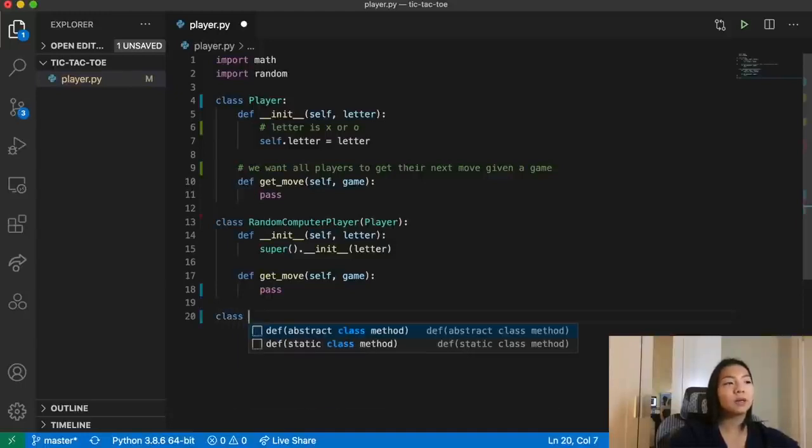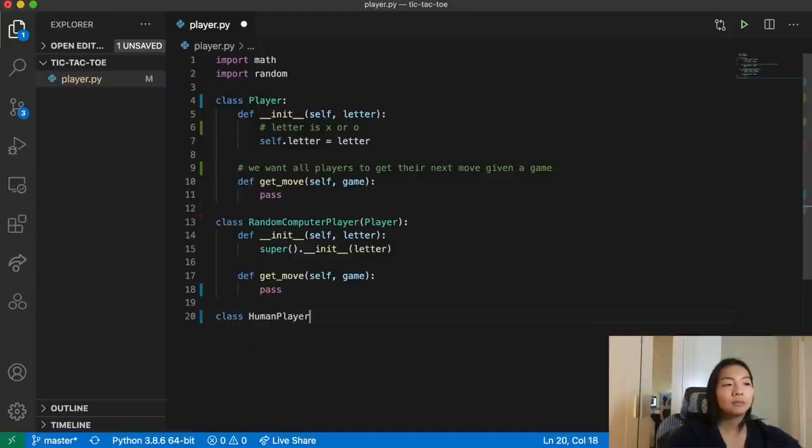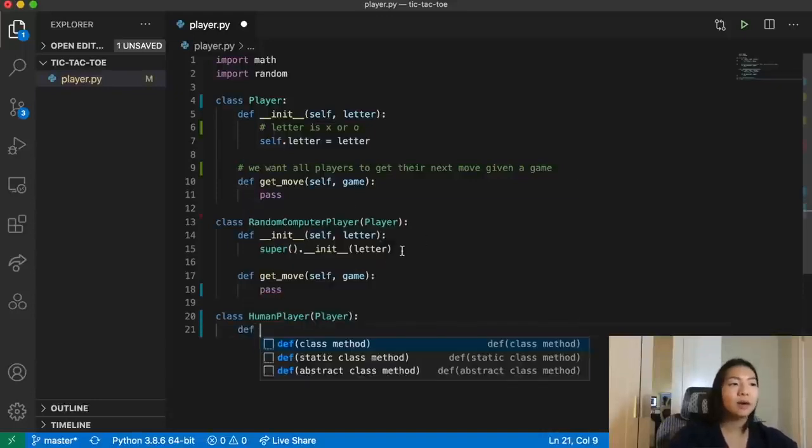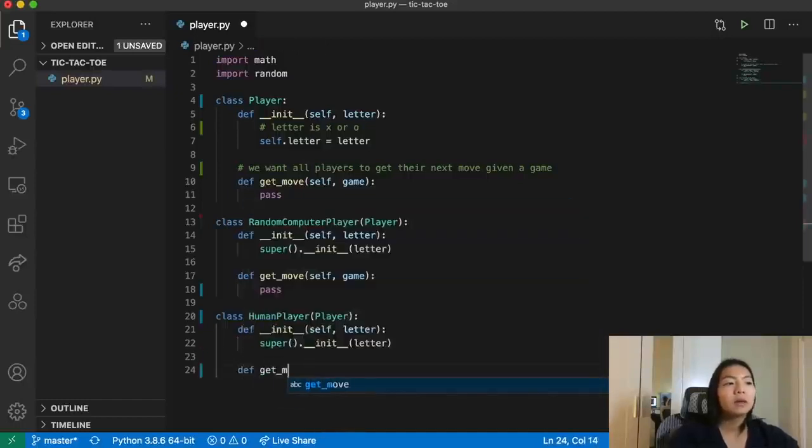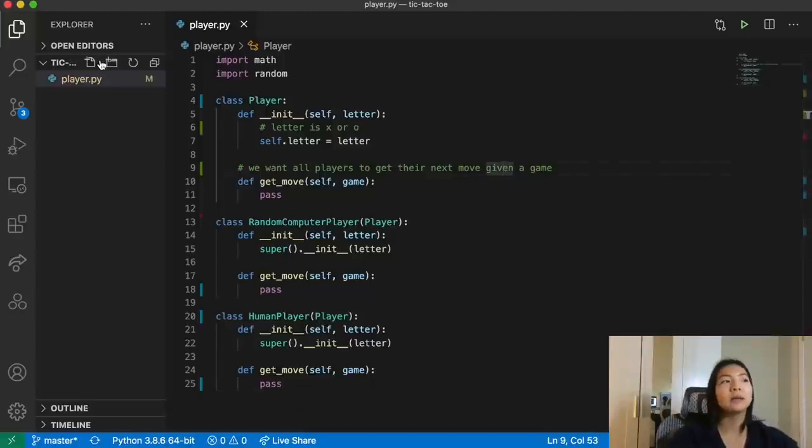Same thing for the human player. In this human player, our superclass is still player. We're going to initialize the same way that we did the random computer player, and then we're going to define get_move, and again self, comma, game. And let's also come back to this. Let's first go and define the game to see exactly what we're dealing with when we pass in the game.